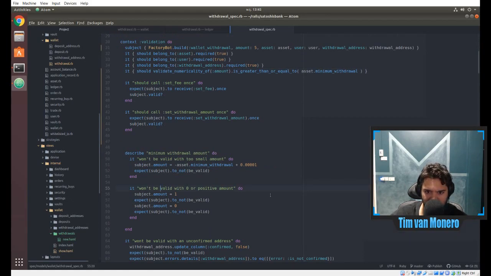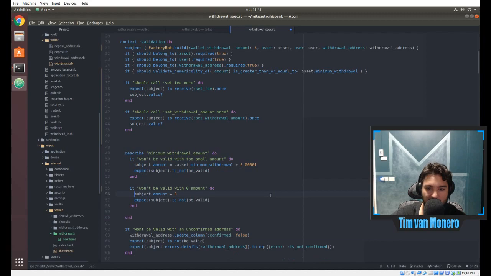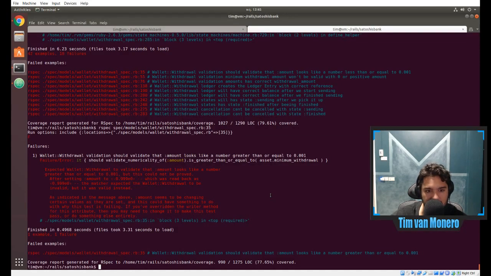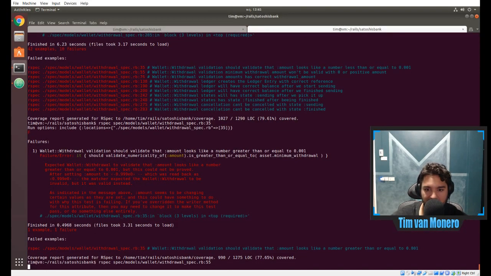Now let's go 55. It won't be valid with 0 or positive amount. Okay, won't be valid with 0 amount. Because positive amount is what we expect now. And 0 is not valid. So if we go, oh, what is this? Well, let's go. If we go 55.